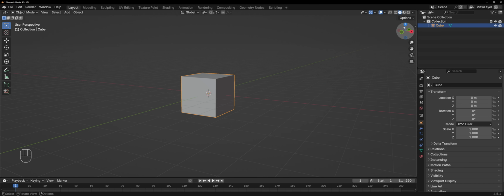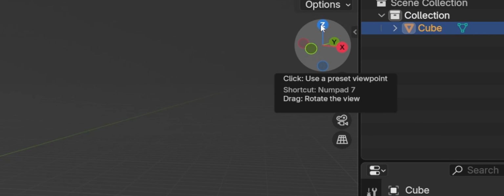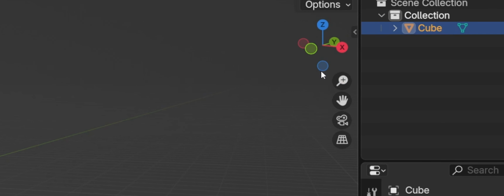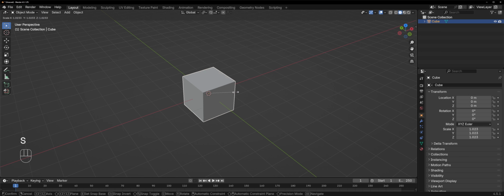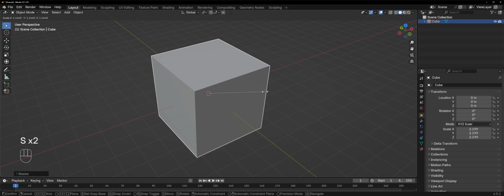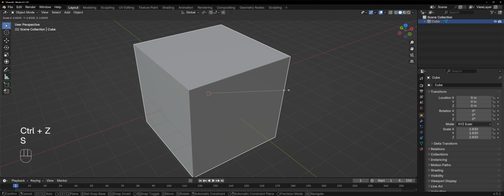If you look on your top right corner, the ball with the number is the positive, and without it is the negative, as you can see, if you hover your mouse over it. S to scale. Left click to confirm. Right click to cancel.